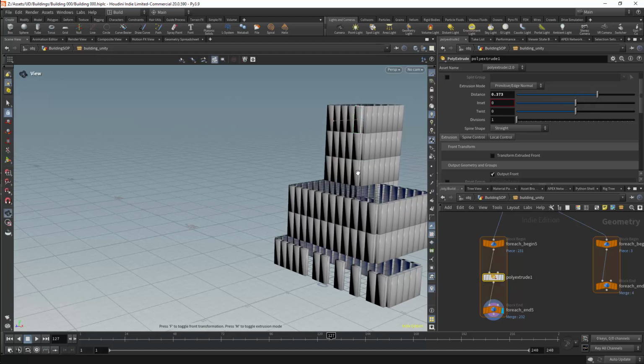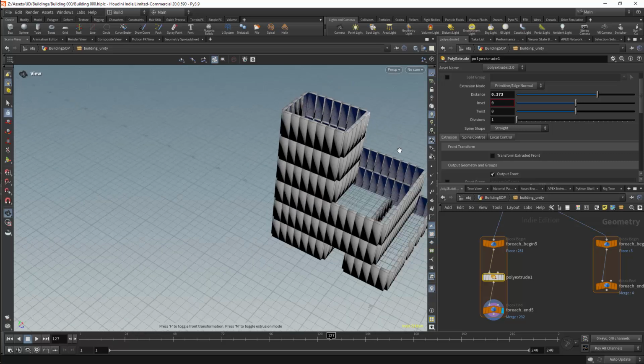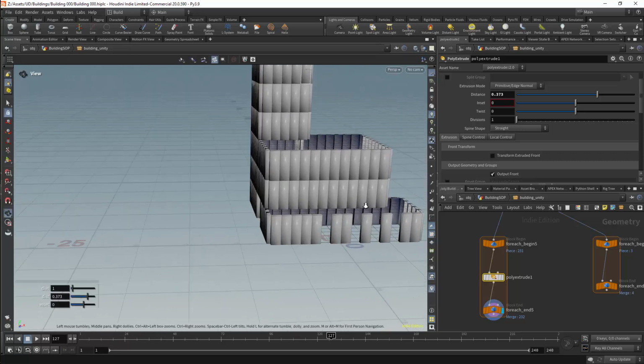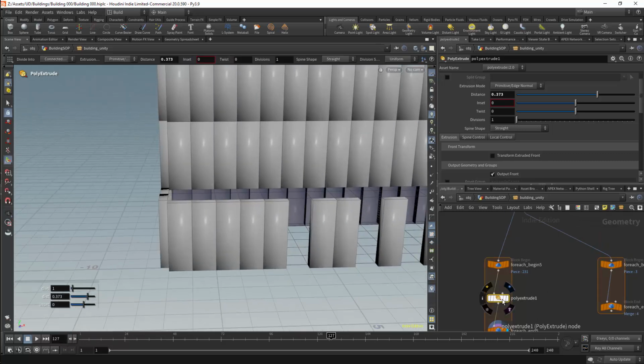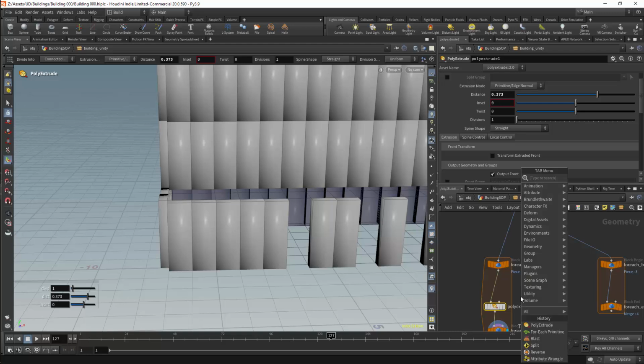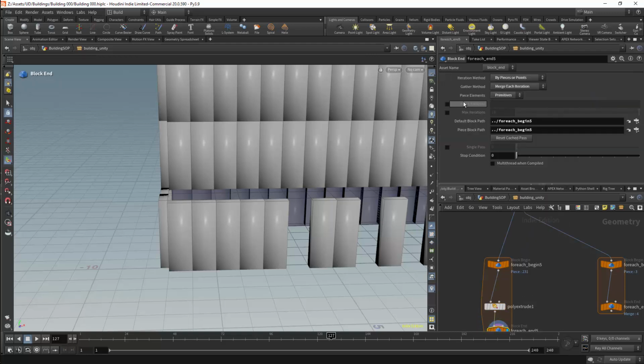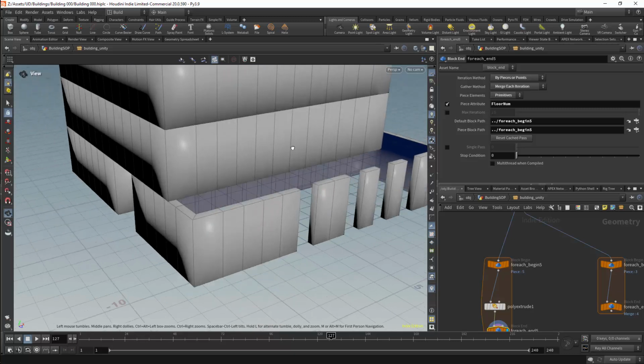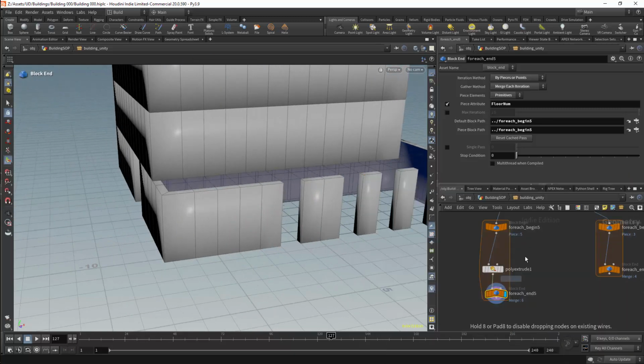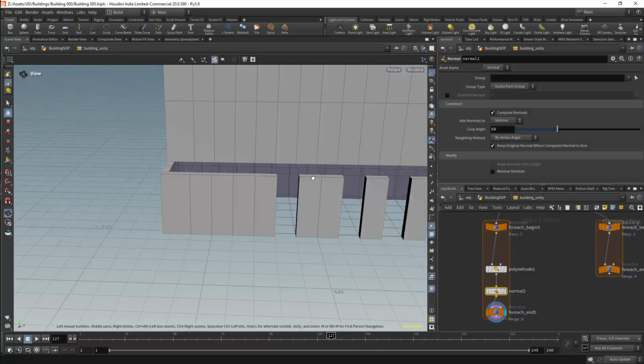I'll increase the distance, and my walls will extrude, but currently I'm extruding every single primitive individually, and this is not what I want. So once again, I'm going to update the attributes in my for loop, and I'll loop over every floor by using the piece attribute, and this will be set to floor number. I'll connect a normal node after my extrude node, and this should clean up some of the lighting issues.